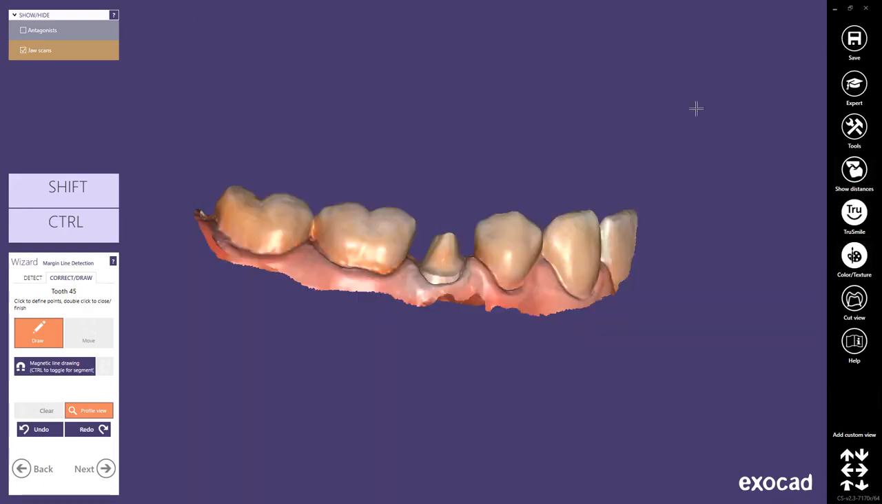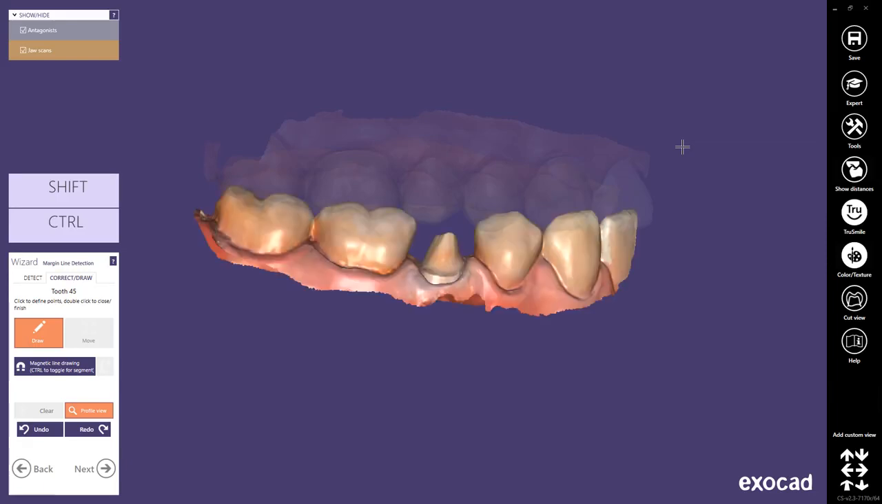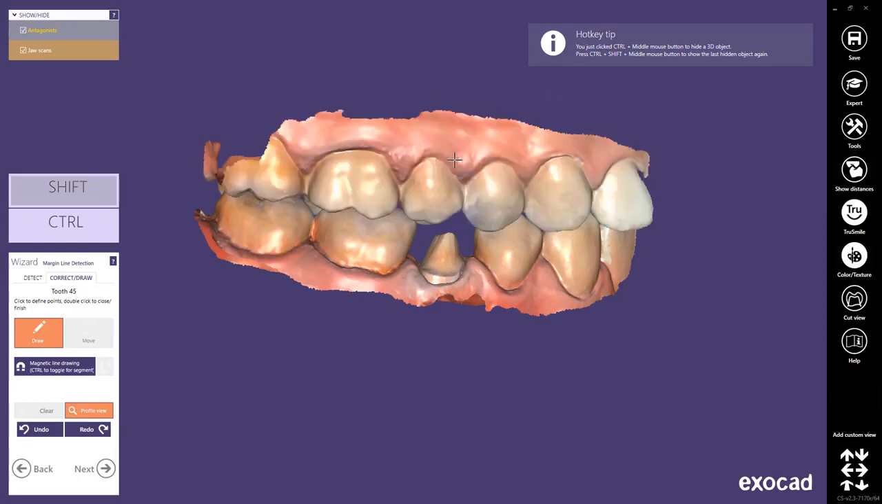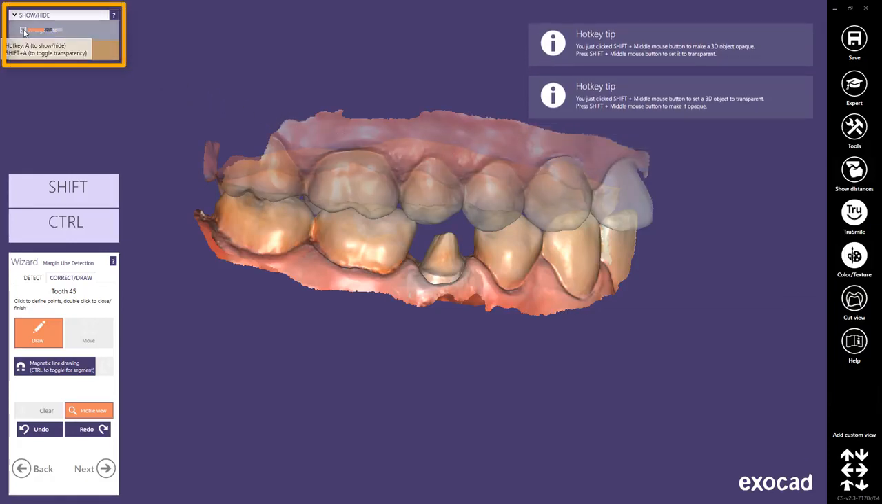Our most common hotkeys include: type A to hide and show the antagonist, type S to show and hide the jaw scan. Control and middle mouse button hides the object under the pointer. Control, Shift and middle mouse button displays it again. Shift and the middle mouse button toggles the transparency of the object under the pointer. Or you can show or hide scene objects in Group Selector.